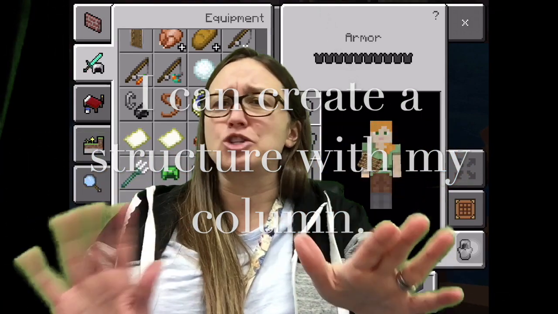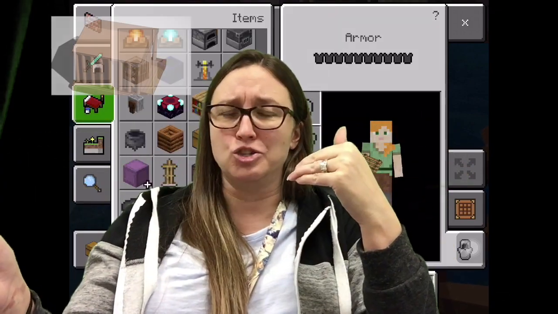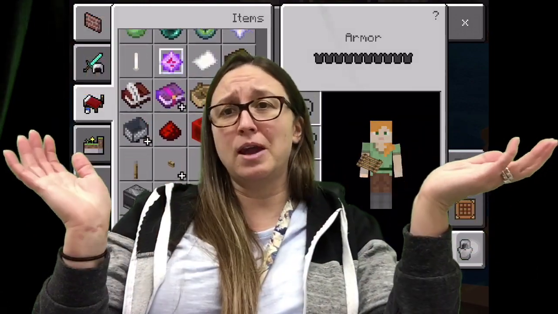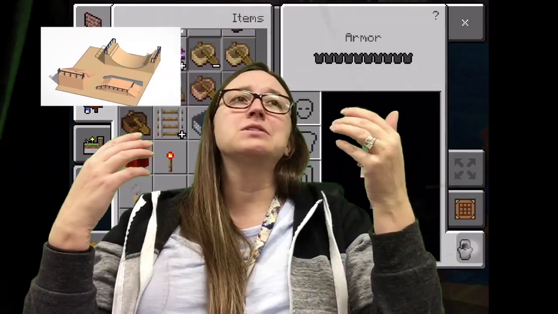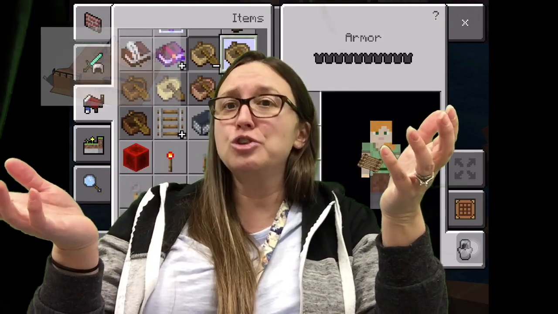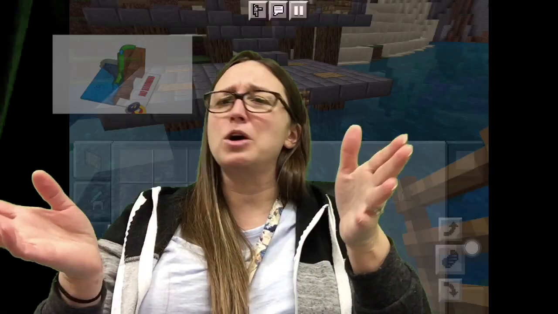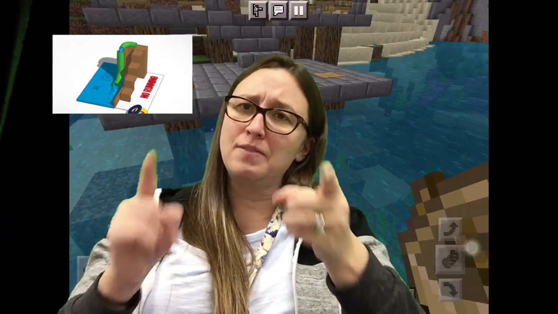Doesn't matter what the structure is. This is just an extension project. Can you take it and create a different piece of architecture? Could you maybe create a skate park? Could you create a playground? Could you create a water park? Could you create something abstract with it? Doesn't matter what you create. We want to see where your creativity takes you.